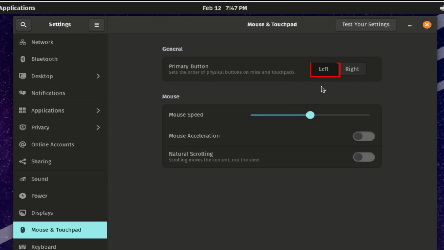By default, it's probably set to your left side, but to change your primary button to the right side, you would just click on Right. Now my primary button is on the right side, and to change it back to left, you would just click on Left.